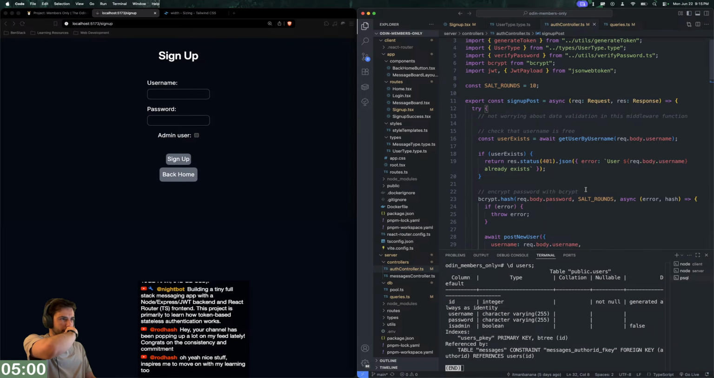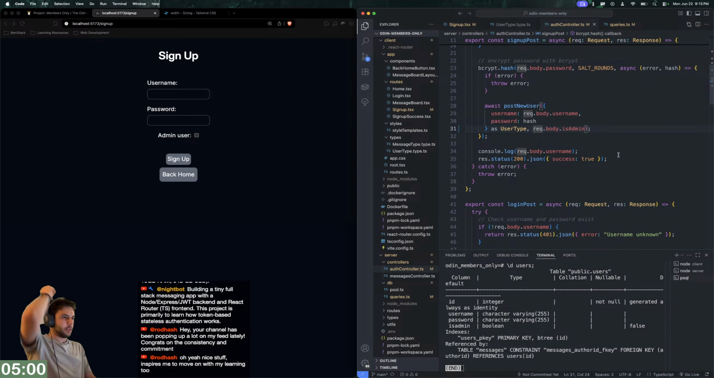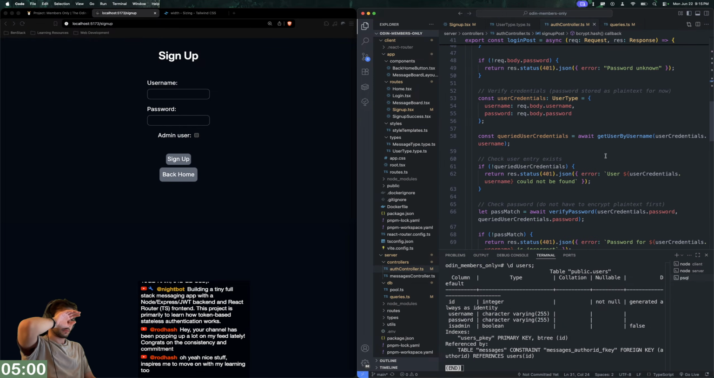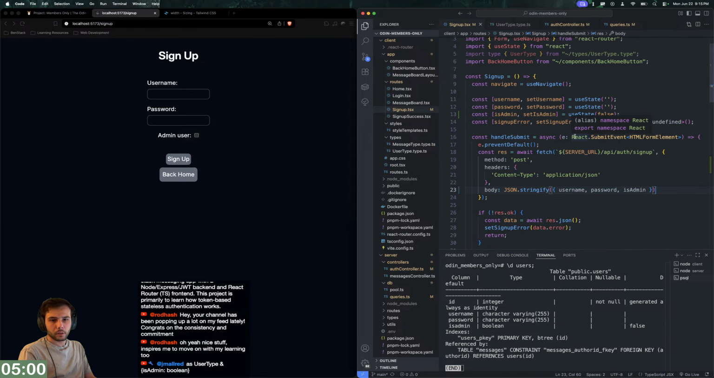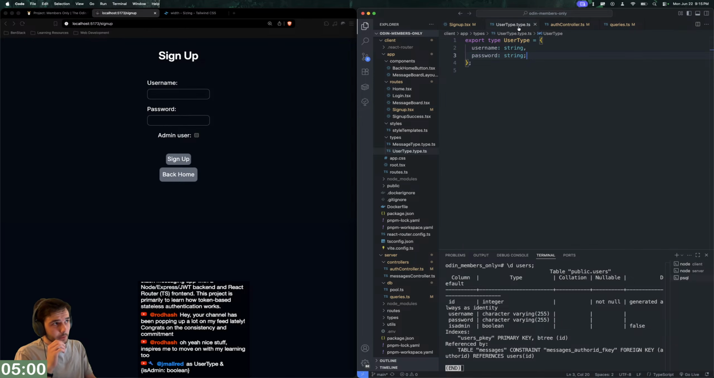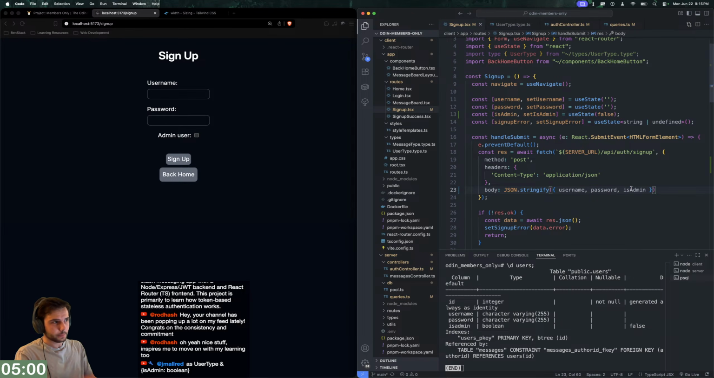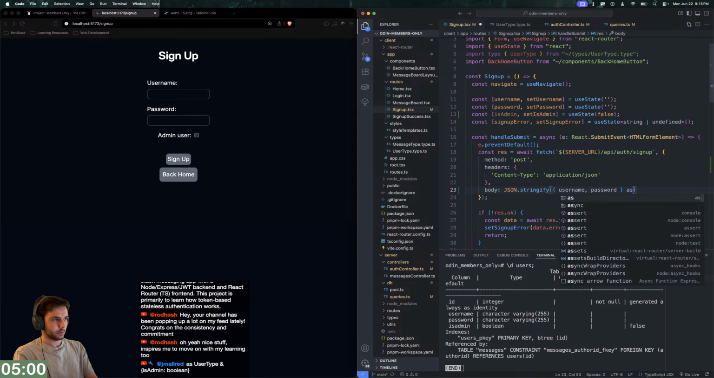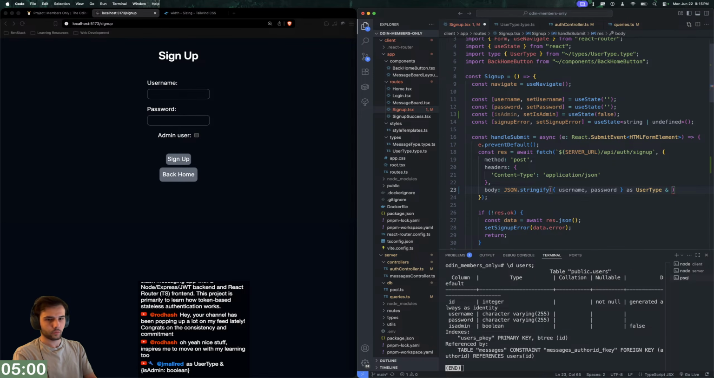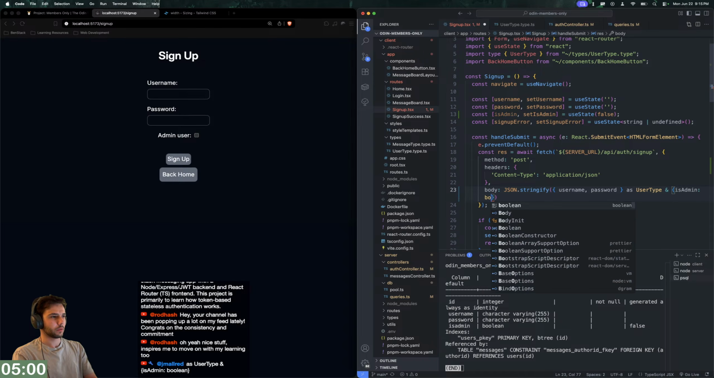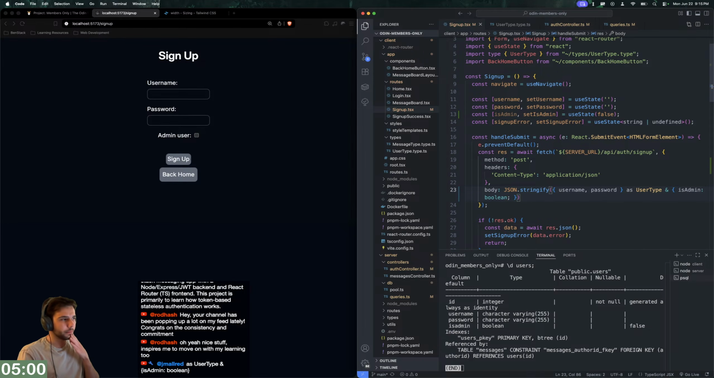Const user exists. User, okay, that should be fine. Okay. As user type and isAdmin boolean. Is that how it works, Jay? To keep it typed? Cool. I'll take it.